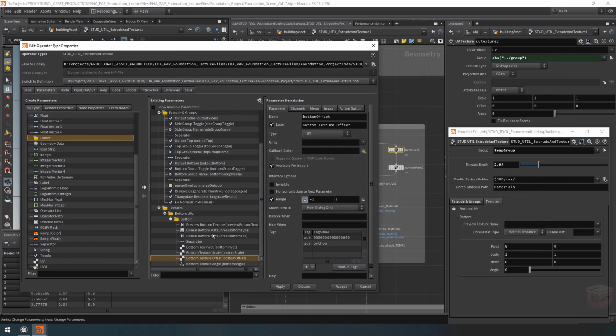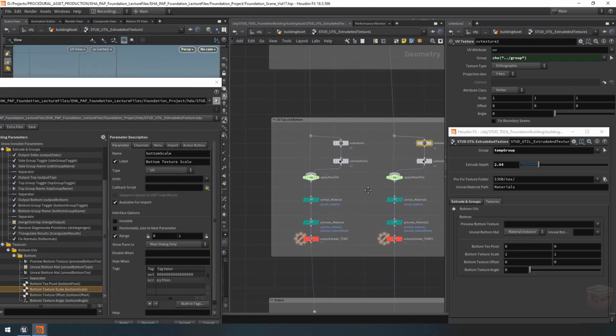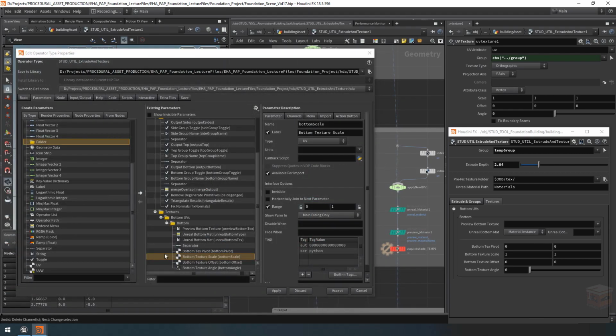Okay, so with this, the bottom should be set up. So let's click apply, and that should change all my values down here. And we still have our drop downs. We still have our instance system, and it will still be hooked up to these nodes, at least most of it, right? And then let's duplicate this setup for the top as well.